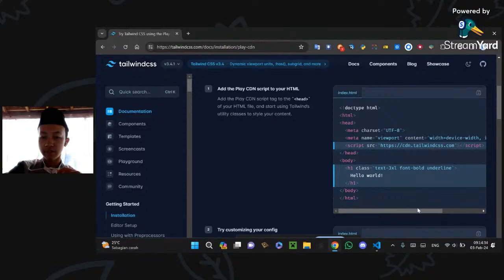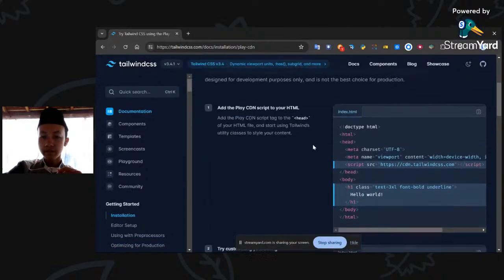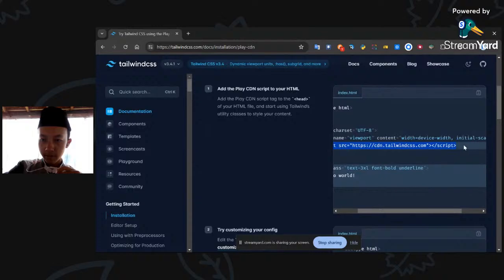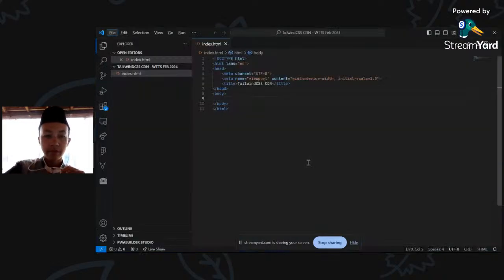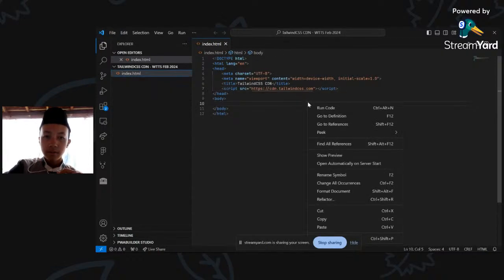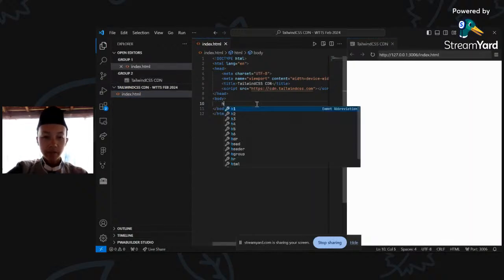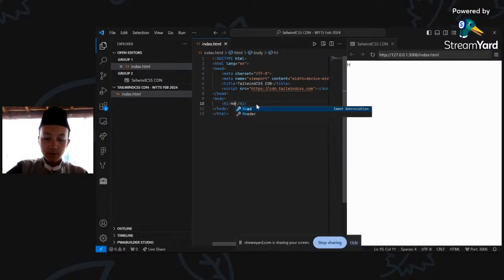So I can just copy this code here, this script part, you can block it and then Ctrl-C and then back to VS Code. Below title, I can just paste it here. Now I'm gonna open preview, live preview. I'm gonna try typing in H1 hello world.